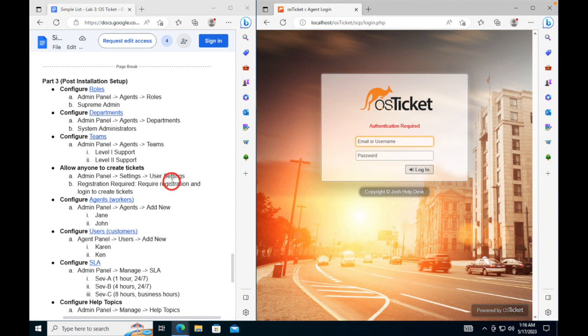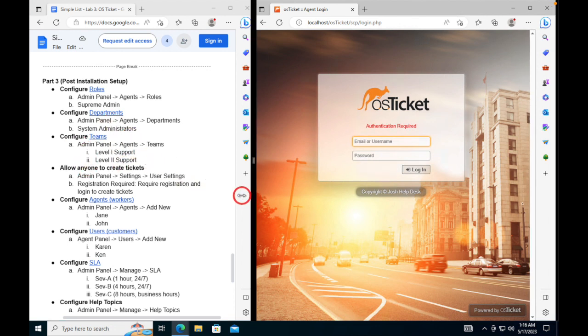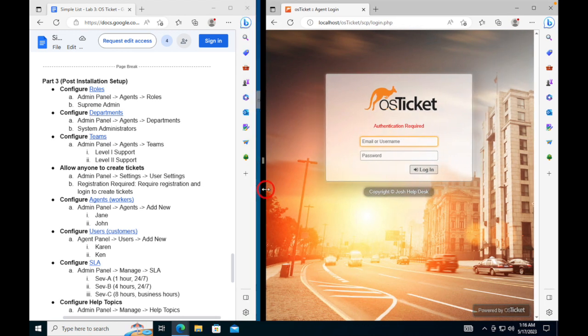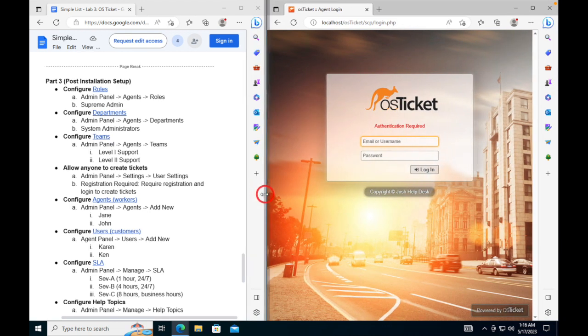Next, what we're going to be doing is actually working a little bit in osTicket. We're going to make sure we configure some roles, some departments and teams. So you can see here, here's pretty much what they refer to as the simple list. And of course, we're going to try to get that situated and done for us.